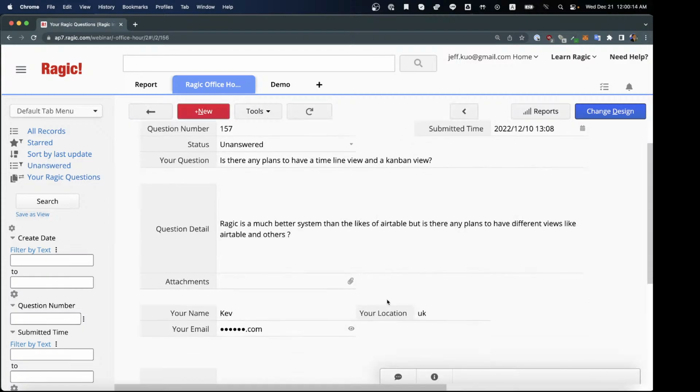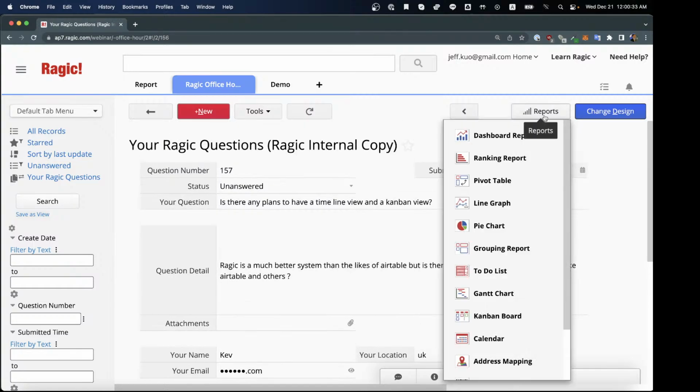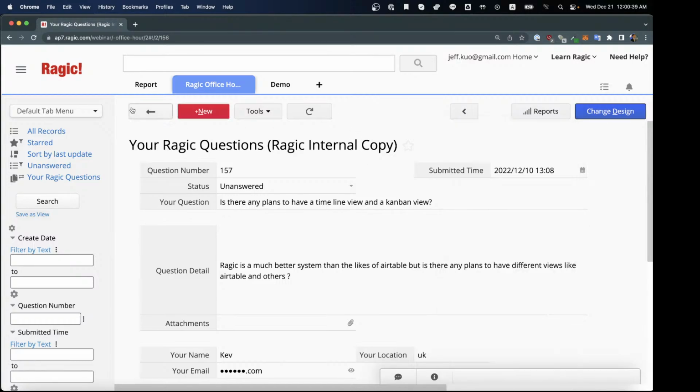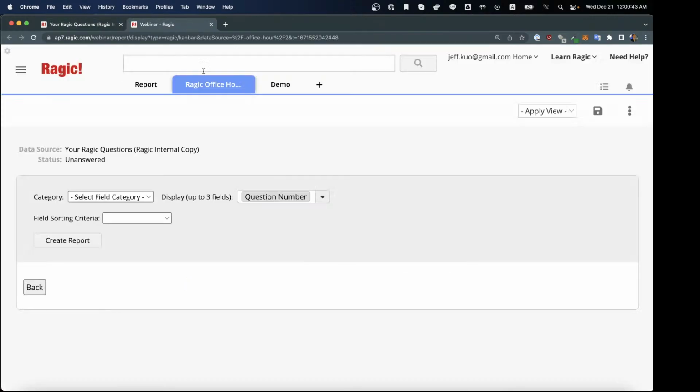Okay, is there any plan to have a timeline view and a Kanban view? Ragic is a much better system than the likes of Airtable, but is there any plan to have different views like Airtable and others? Well, generally for views, we display them as reports. So actually for the Kanban board, we have a Kanban board report. So you can display your records as a Kanban board like this.